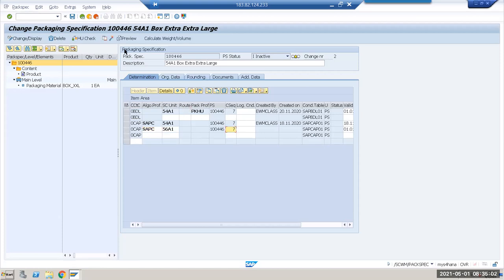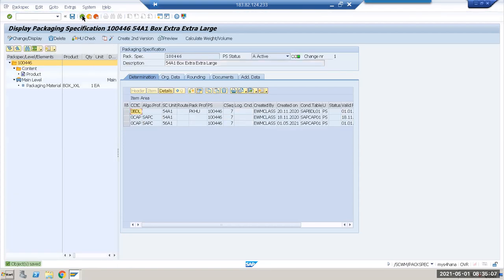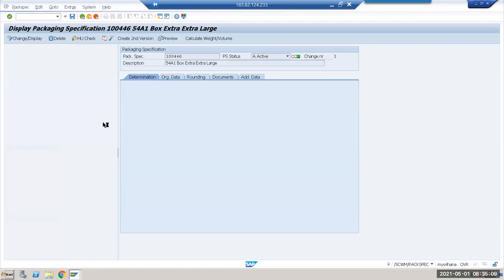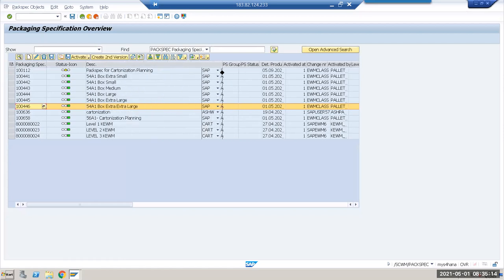Last time it was working successfully, but it was not taking different packaging material. No, for smaller weight material, it has to take. The same thing will happen now also. Let's see. It's okay.